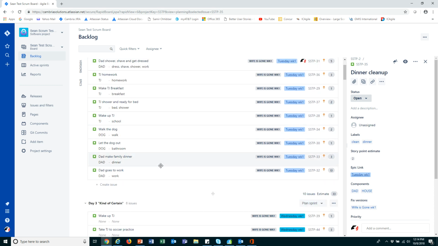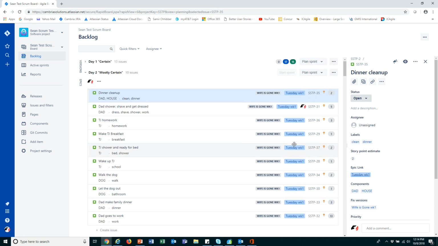When we're all said and done, at the bottom here it tells us how many issues we've got and what the point value is on those issues. And that's how we do a planned sprint.